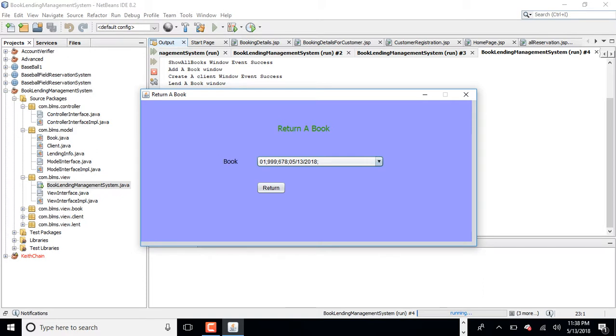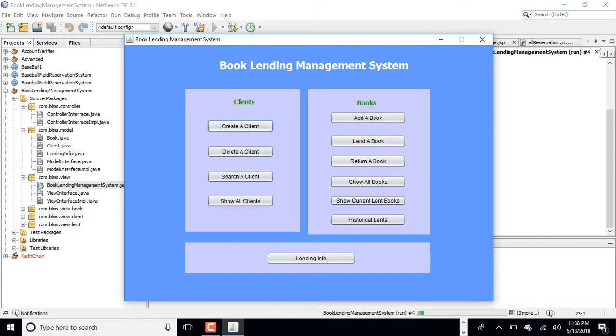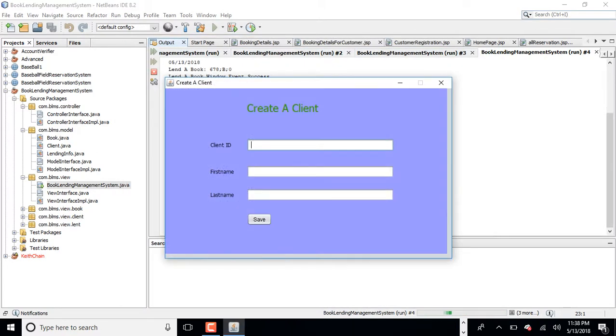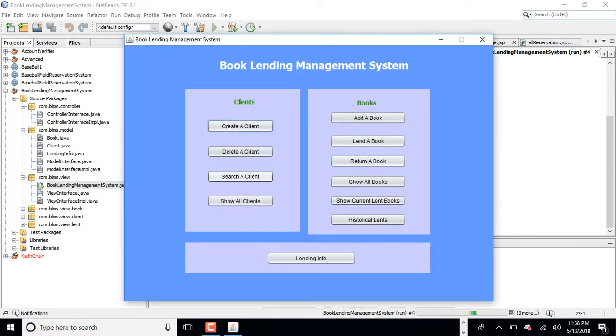Book 678. So the client with ID 999, the book ID 678, and the date of taking the book was 5/13/2018. Now I'm returning it. So let's see. Let's check who is the person with the client ID 999.